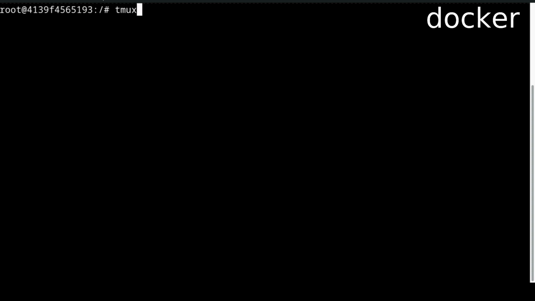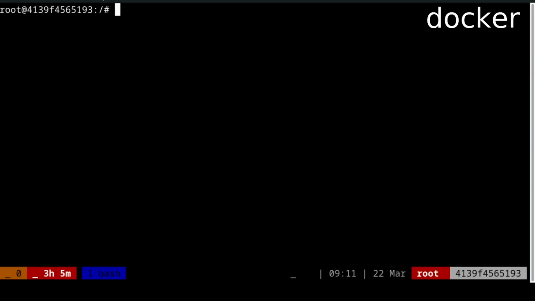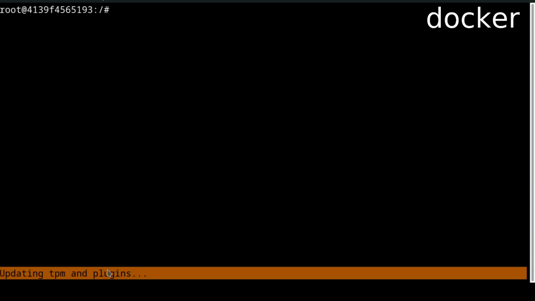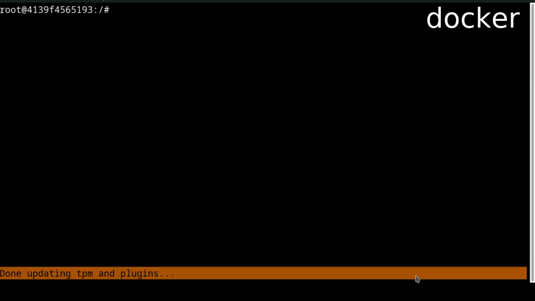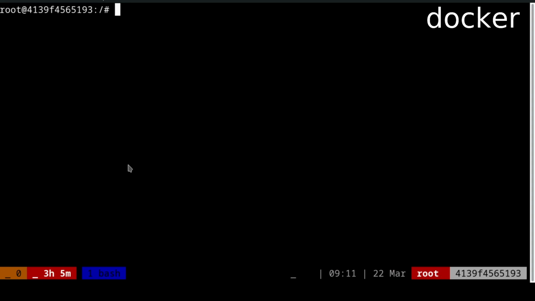Now I'll be using tmux. You will see that the color is totally different. Initially when we used tmux, you saw all green, right? Now you see the colors are totally different. That is because the configuration has taken effect.